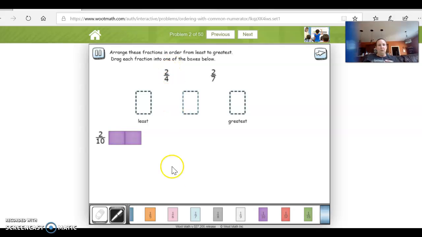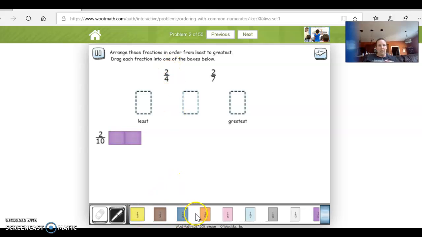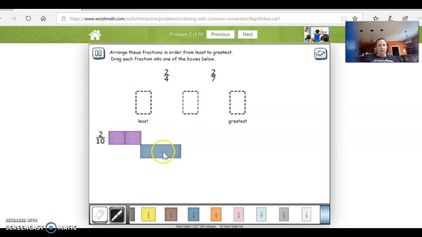Then it says 2/4. Okay, swing it back here. There's my fourths. Oh, remember, it's going to stick it at the end of the previous one. You just have to move it down. That's 1, 2, 2/4. Okay, great. And then it says 2/7. All right, so here's my sevenths. Okay, remember, you have to make it do its own column.